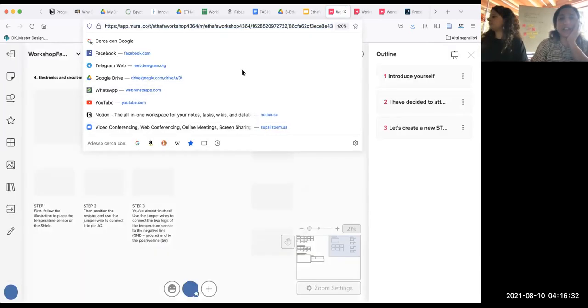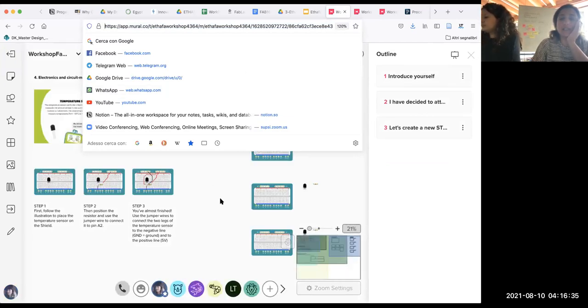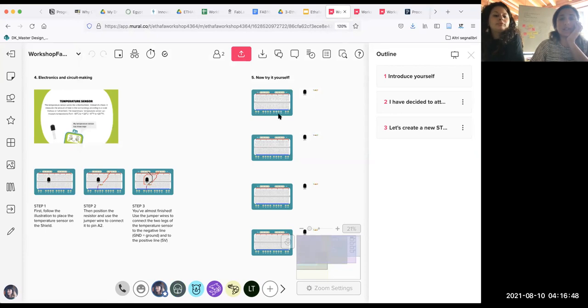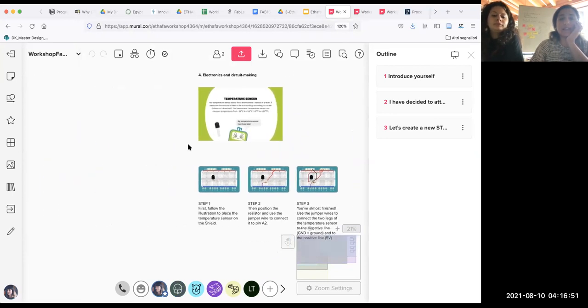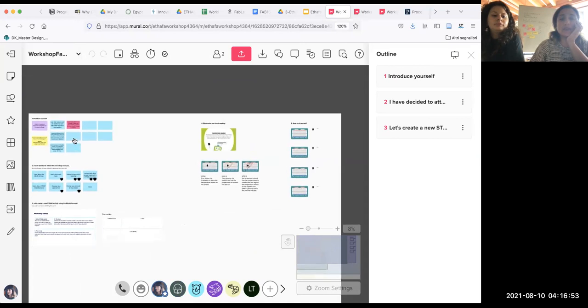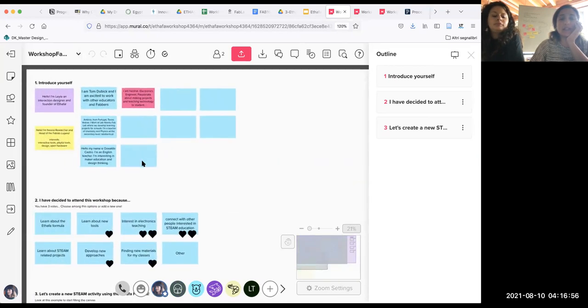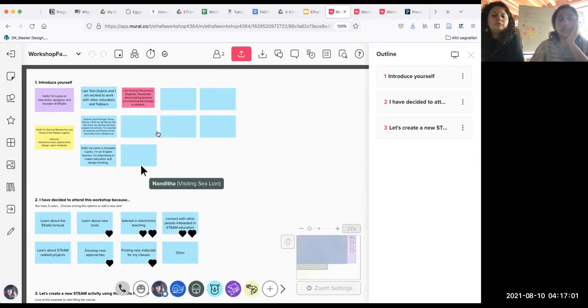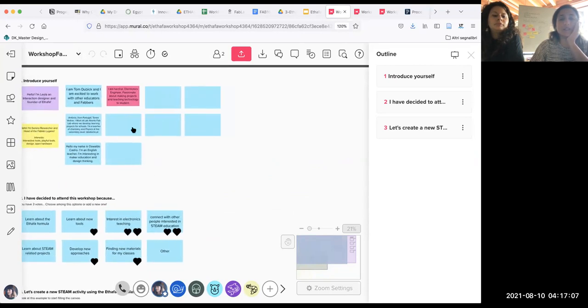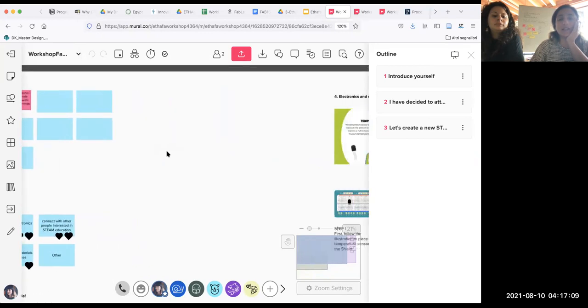I share again in the chat the link in case there are people that just joined the workshop. So please go to the mural and navigate the mural to move from the introduction area. Eventually, for the people that just joined the workshop, you can still add your introduction here, your contacts, and why you decided to join. So it's still possible to edit this area.